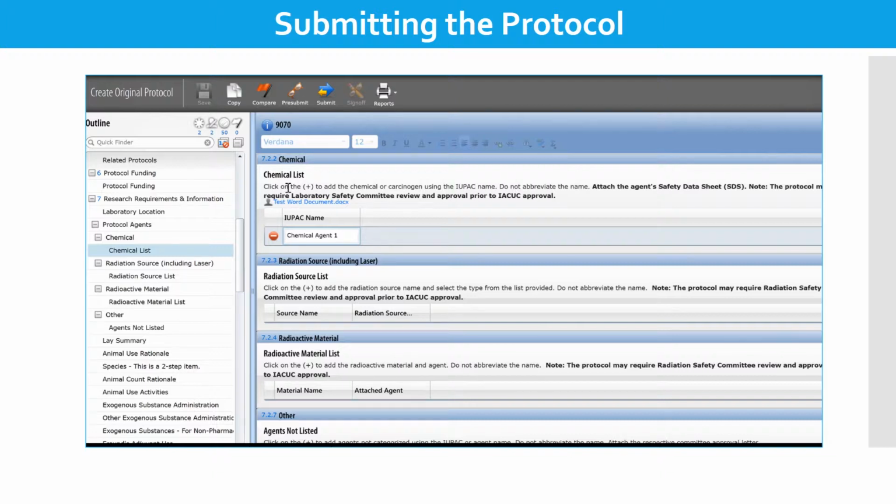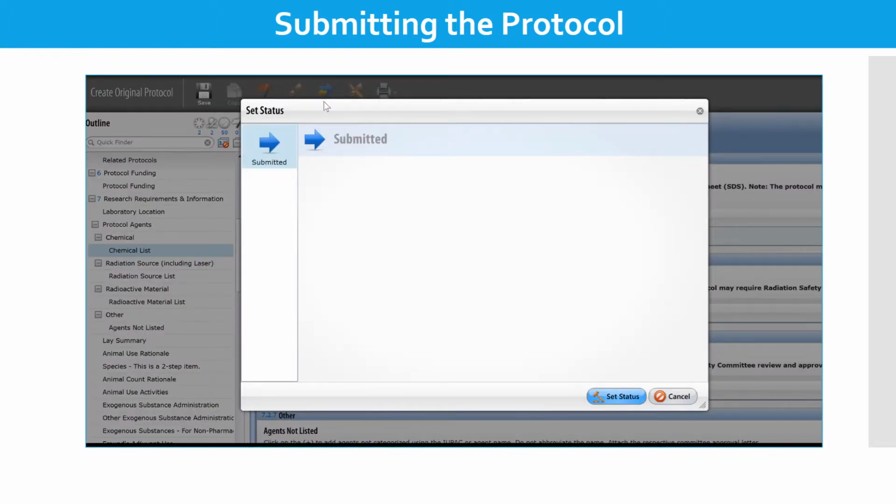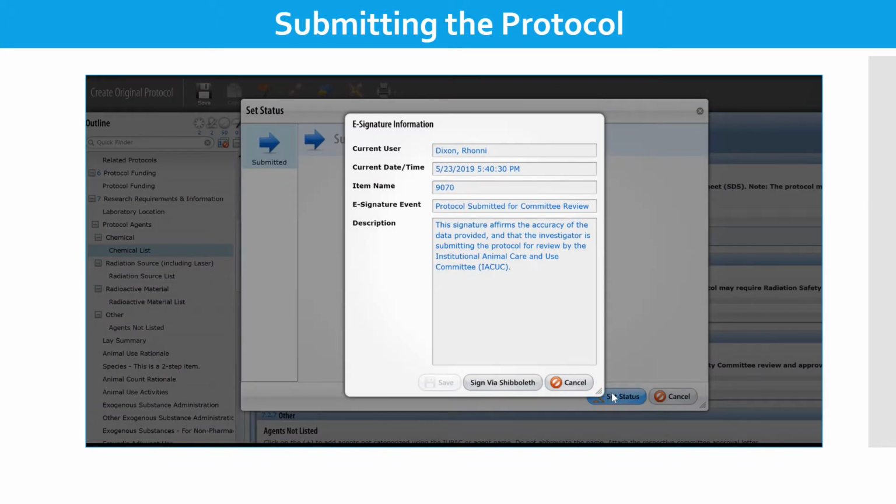Once the protocol has been completed and is ready for IACUC review, click on the Submit button. Select the protocol status submitted, then click on the Set Status button. You will then be directed to the login screen to sign the protocol.